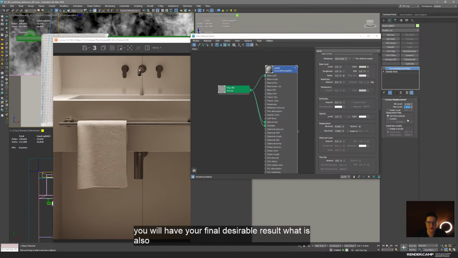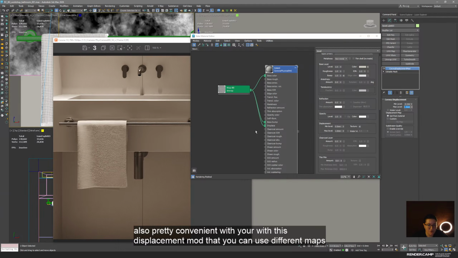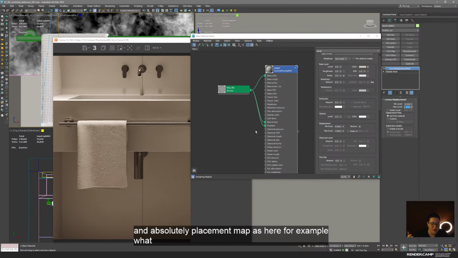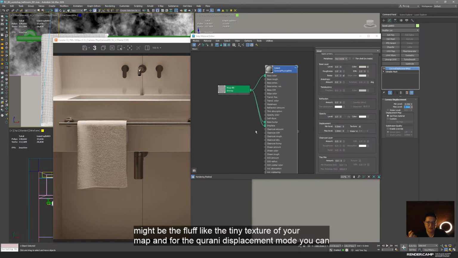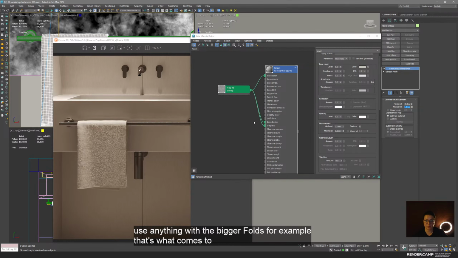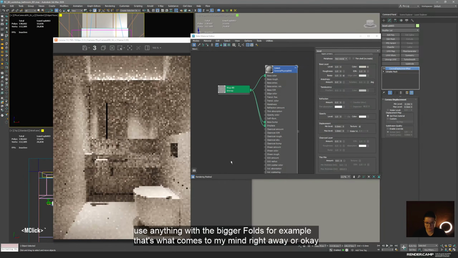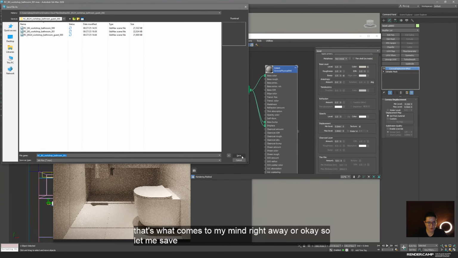What is also pretty convenient with this displacement mod is that you can use different maps. You can use one displacement map in your material and absolutely another displacement map here. For example, what can it be? Your main displacement in the material might be the fluff, like the tiny texture of your map. And for the Corona displacement mod, you can use anything with bigger folds, for example. That's what comes to my mind right away. Okay, so let me save. Let's wait a little bit.